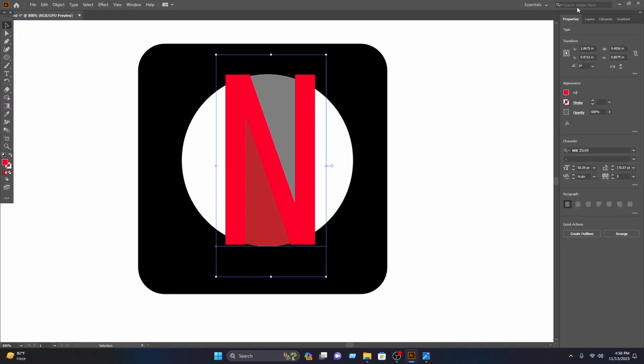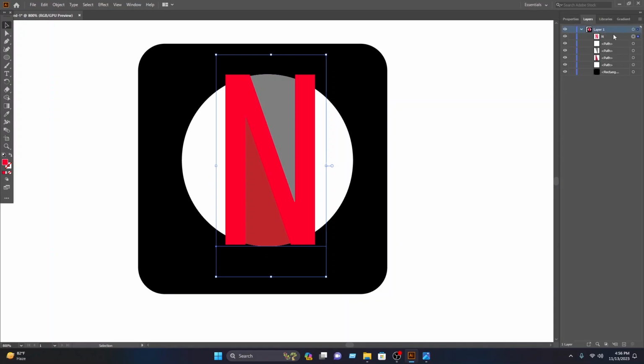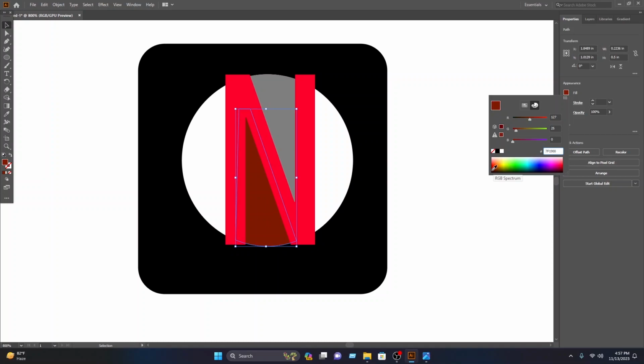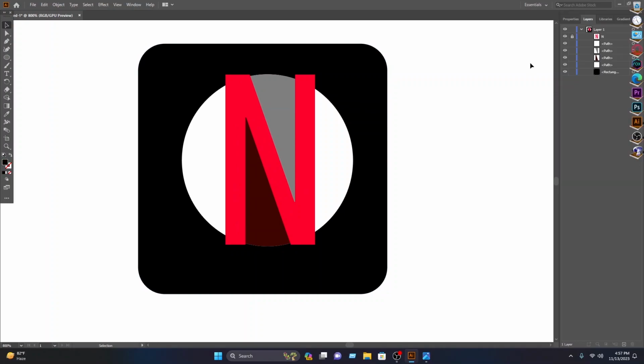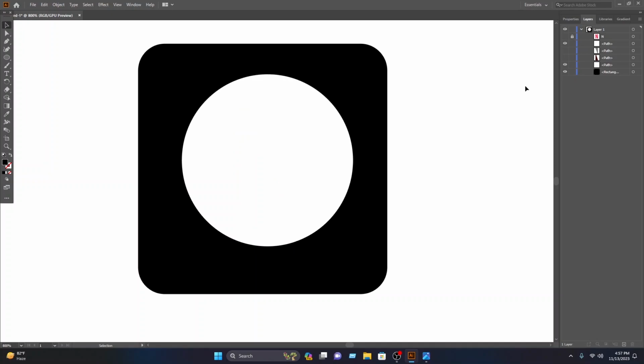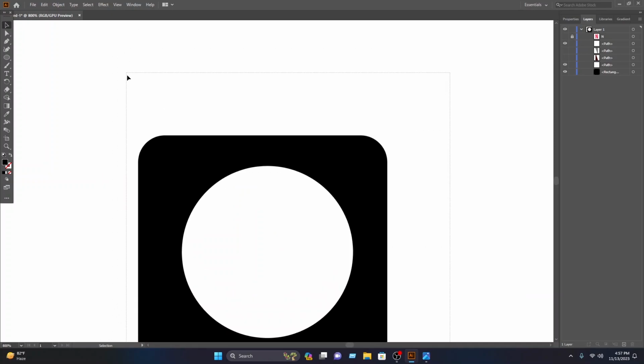Then you have to select this layer, then go to the layer panel, then lock this layer. Then select this layer, then go to the properties, then click on the fill, then select this color. Then select the move tool. After that you have to click on the eye button of this layer, then you have to click on the eye button of this layer, then click on this layer. Then select all that from here.